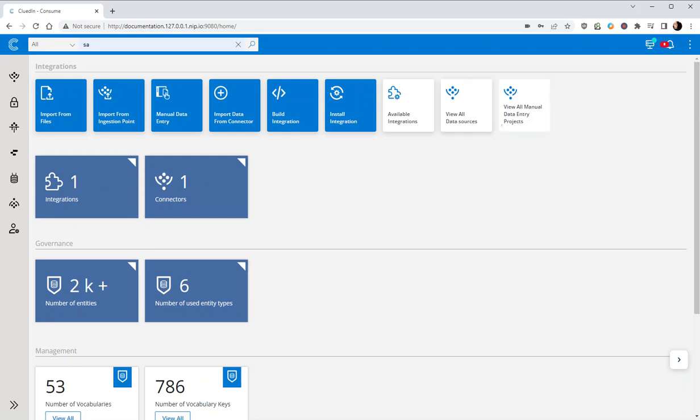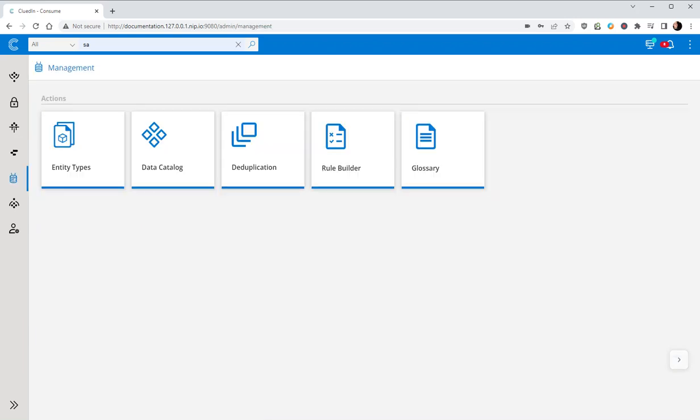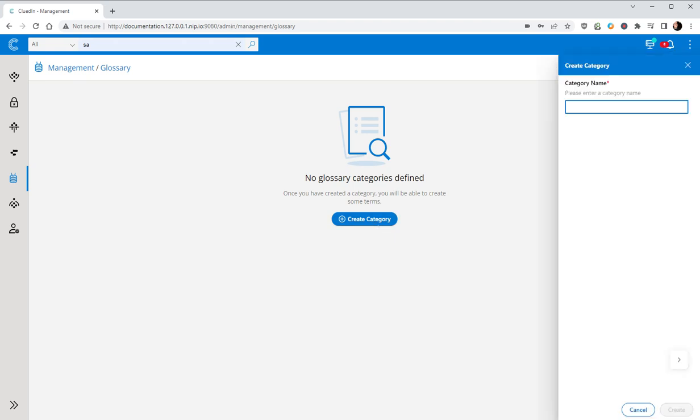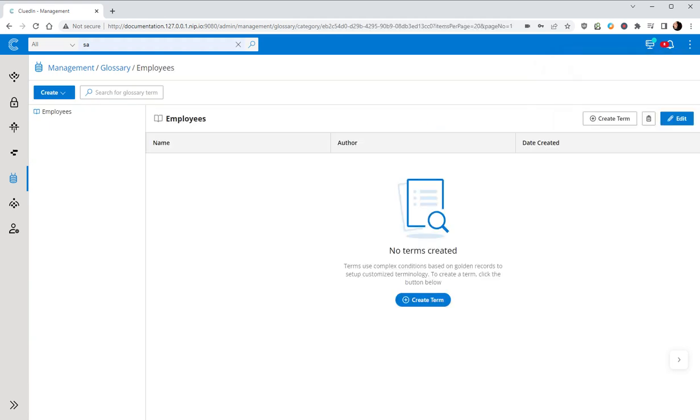In this demonstration, we'll be taking a look at the glossary of CluedIn. So let's head over to our management section and head to glossary. In here, we can start to define categories of business terms that are really important for our company. So for example, let's break down all the different categories of our employees.